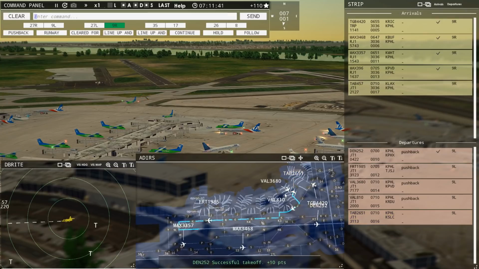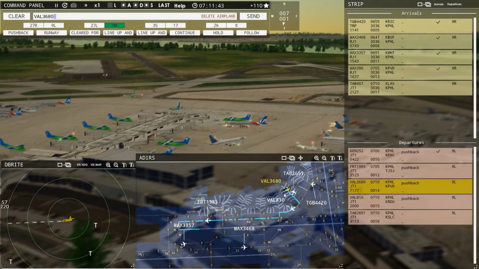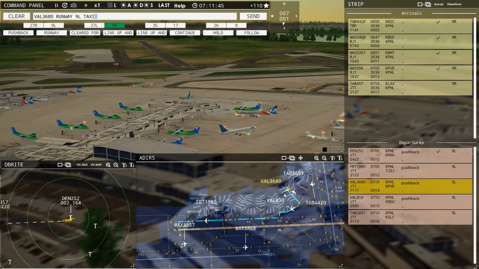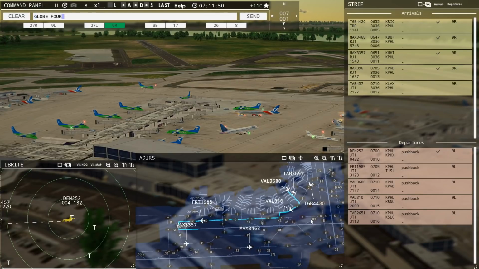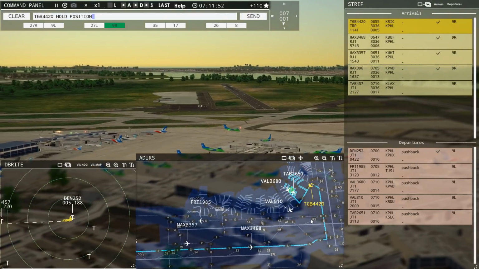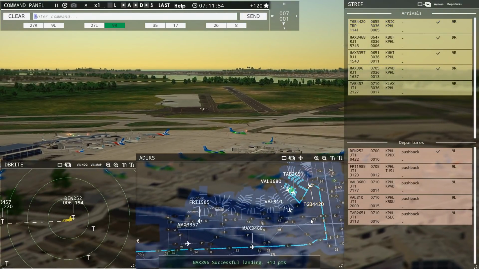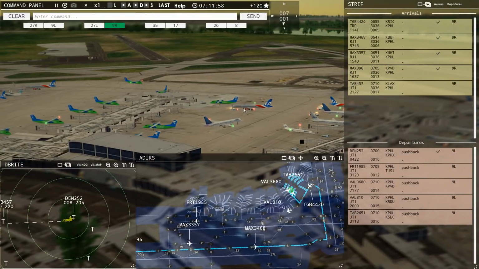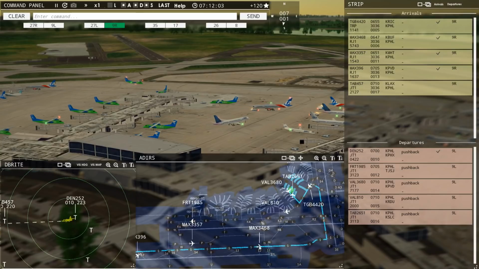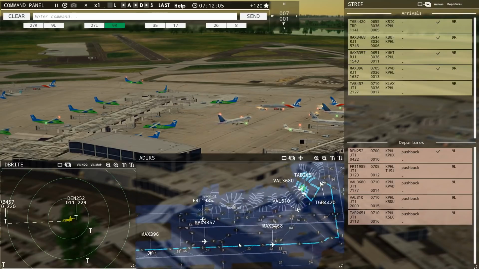Okay, let me try this. Value 3680, runway 9 left, taxi via Kilo 3 Kilo. Runway 9 left, taxi via Kilo 3 Kilo, Value 3680. Globe 4420, hold position. Hold position, Globe 4420. So hopefully... okay, so he's started rolling and now he's pushing back this guy for some reason. Not a massive issue. But okay.